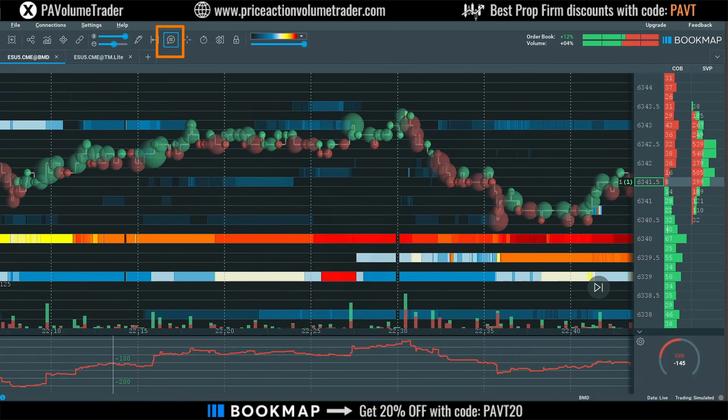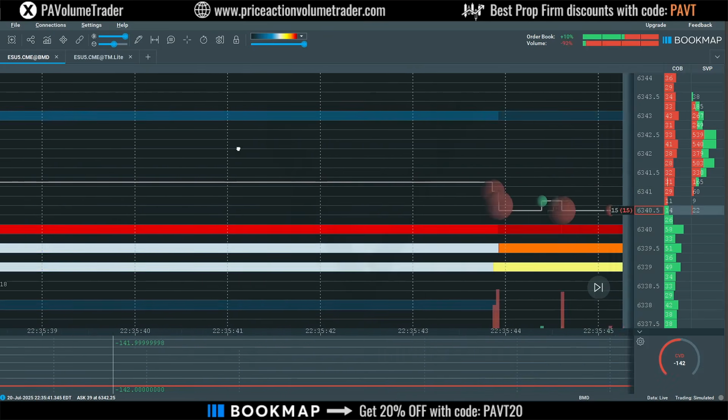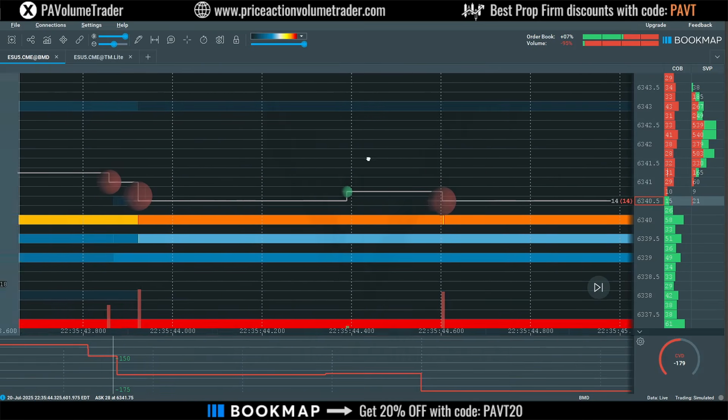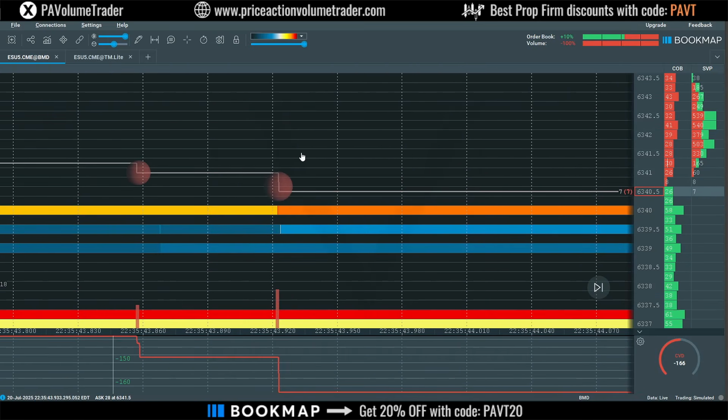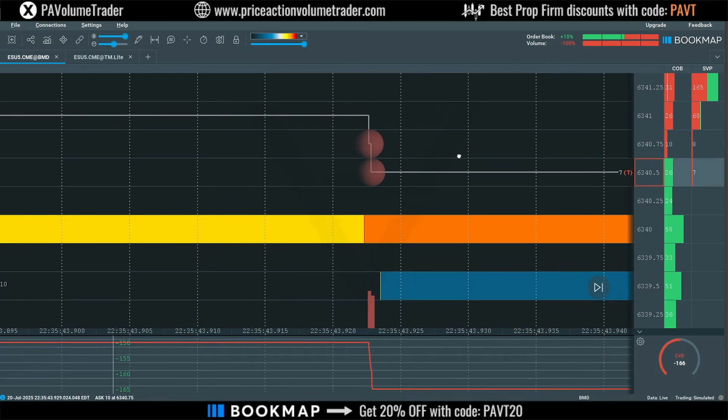And if I zoom in, let me take this off. If I zoom in on this bubble, you can see that now that bubble starts breaking out into smaller bubbles, and then we can see exactly what happened at this level. So here, if I bring the data tooltip, you can see we had 57 on the bid here, then 58. We executed 8 at 40.75, 7 at 40.50.